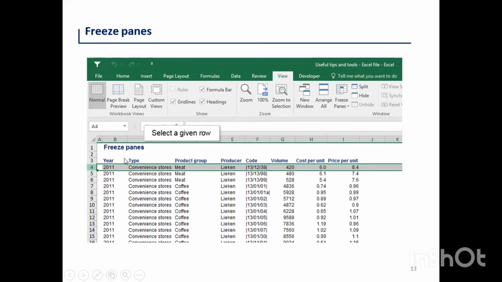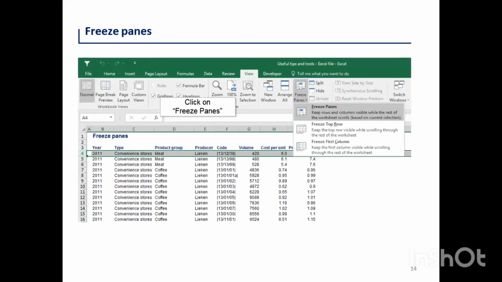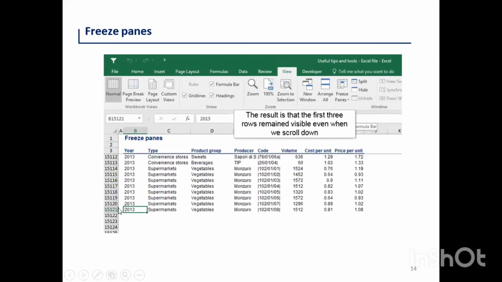Now this is where freeze panes comes into the picture. We want the header to always be present over there. So for that particular purpose, we will be using the function known as freeze panes. We will just select any row. Let's say we have selected row number 4, and then we will select view, freeze panes. Once you select this and then try to scroll, you will see the header will always remain as and where it is. You will only see that the data below it keeps changing.